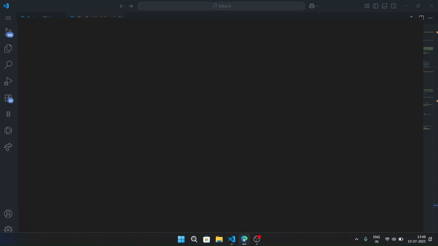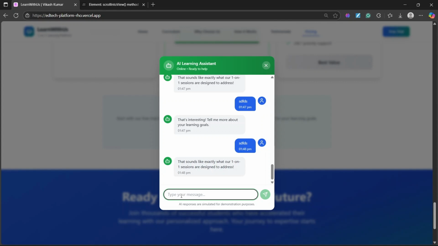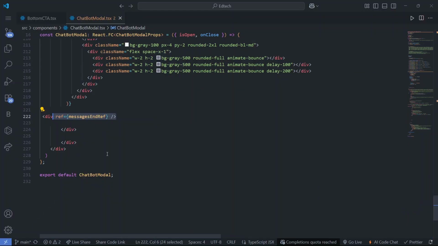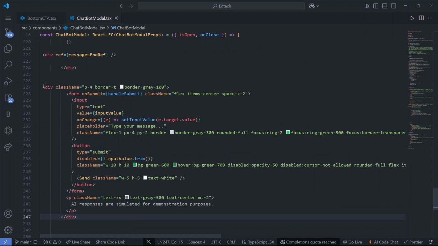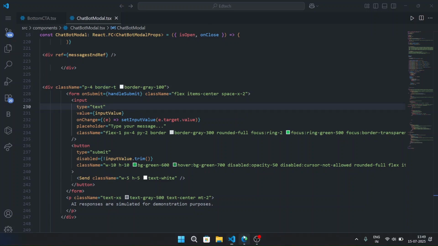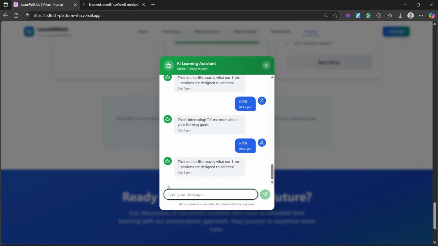Now below this we have an input tag and the send button, and below that we have a paragraph. So how we are going to create that: let's go below this div, and in this we are going to create a div. I'll just copy and paste and show you. So we have created a div here with padding, right? Inside the div we have a padding of 4, then a border from the top and border-gray-100. So it has some borders, right?